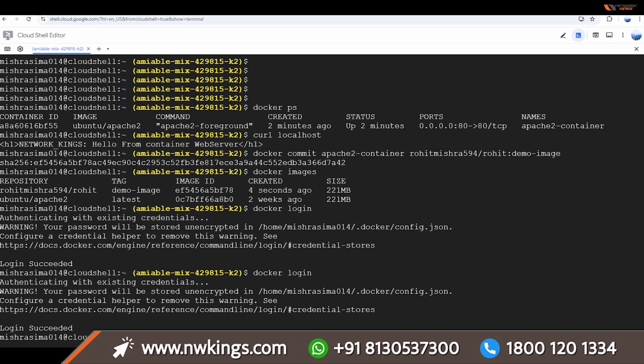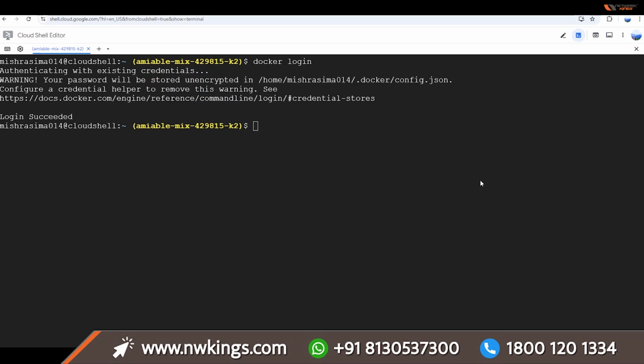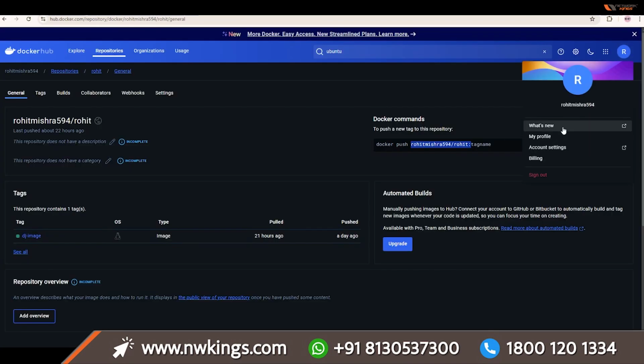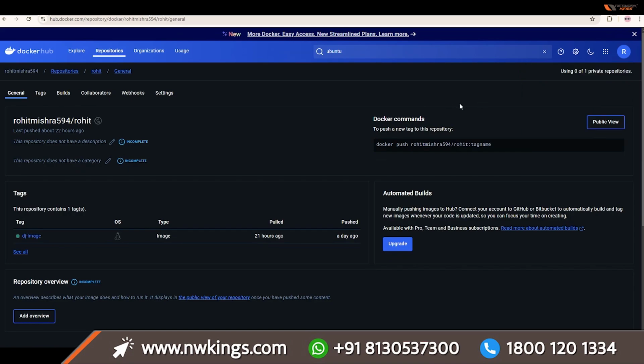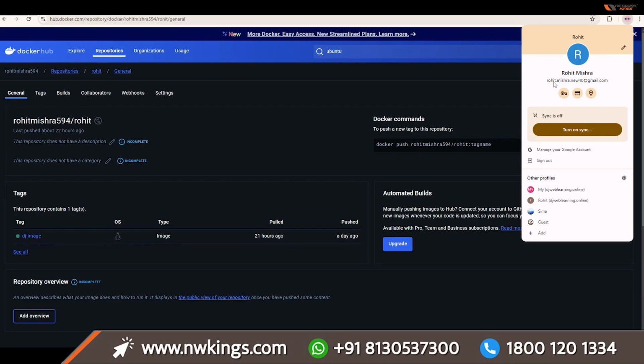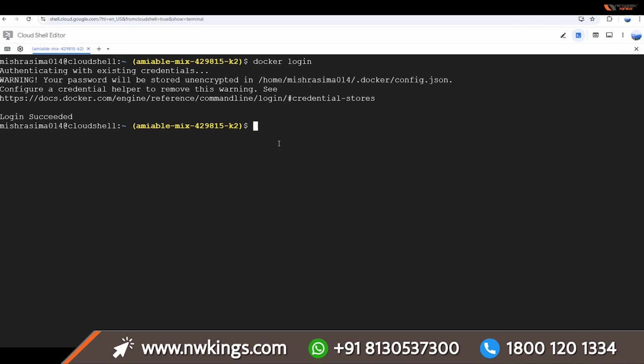Okay, it's taking the default login which I may have done last time, but this time I want to use this Rohit Mishra 594 credential. I have logged in to Docker using my Gmail ID. So let's use my Gmail ID here. To copy my Gmail ID, I have this Gmail ID, rohitmishra.new40. So let's do that. Now to change it, do a question mark and hit enter.